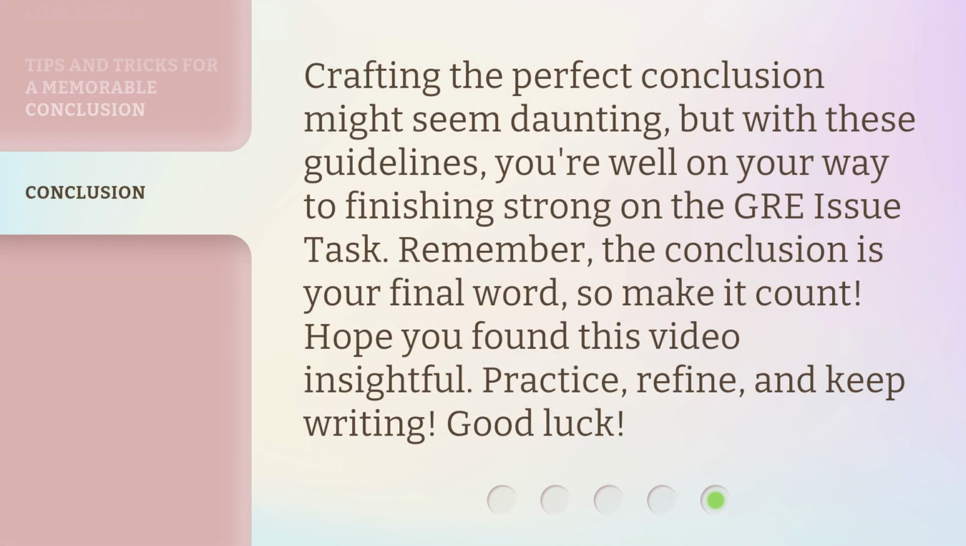Crafting the perfect conclusion might seem daunting, but with these guidelines, you're well on your way to finishing strong on the GRE issue task. Remember, the conclusion is your final word, so make it count.